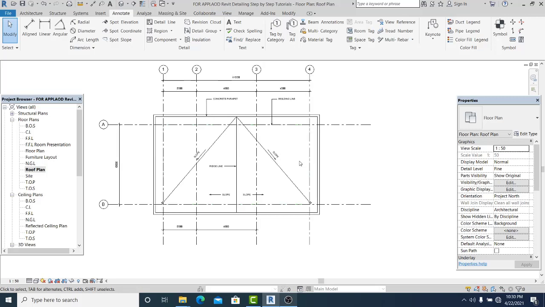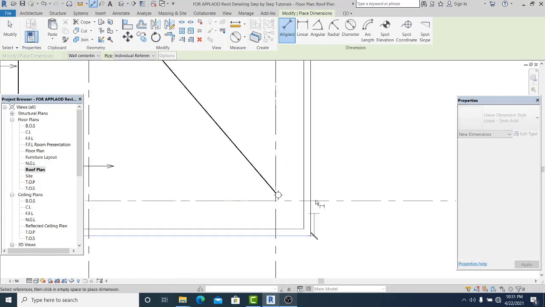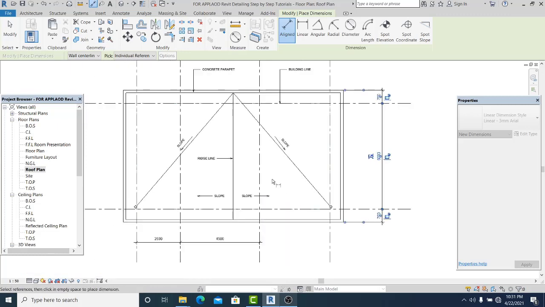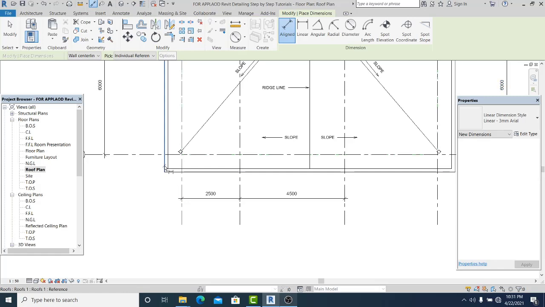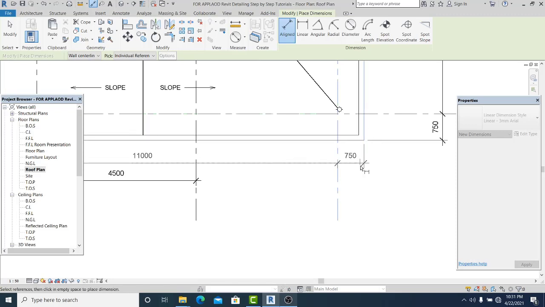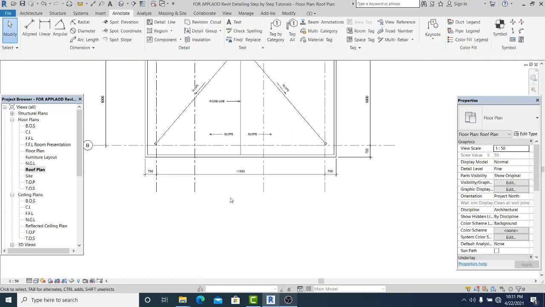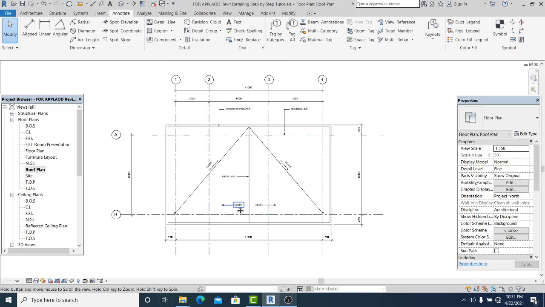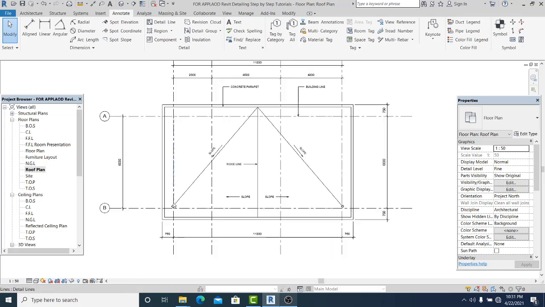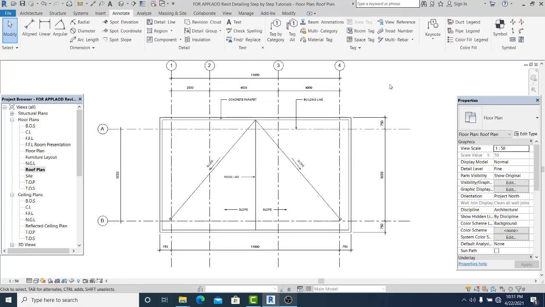So now the dimension you need here is TI, from here to here. So this is the one, and you can delete these two. So that is the dimension for the roof. The rest is the floor drain. Okay, so this is the simple roof plan that I made.